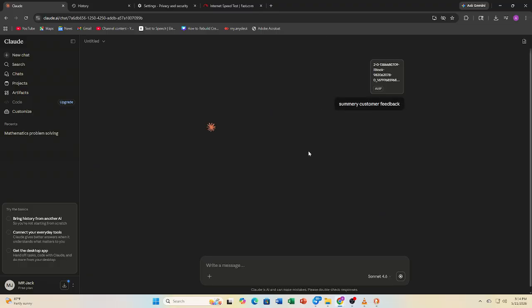In many workflows, people combine Claude AI with tools like Notion, Slack, or automation platforms such as Zapier. This allows tasks and information to move automatically between apps.